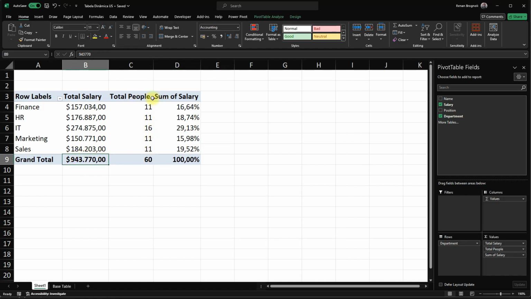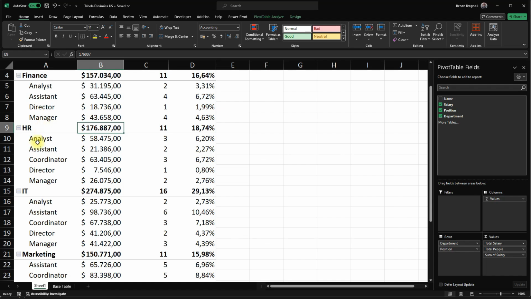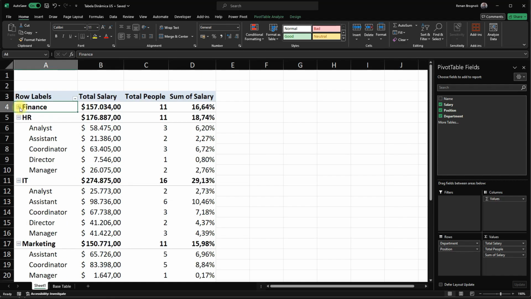Pretty cool, right? Now we can also put more than one column in the rows. Let me put now the position under department. As you can see, instantly we have a table now using the finance, the department, and the positions inside finance. We can close and open the next level as we choose.